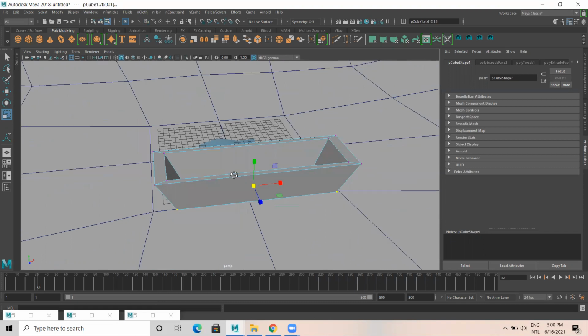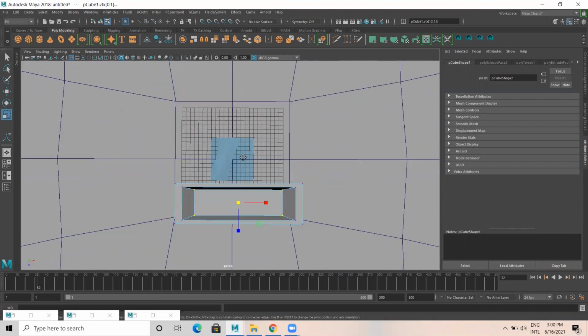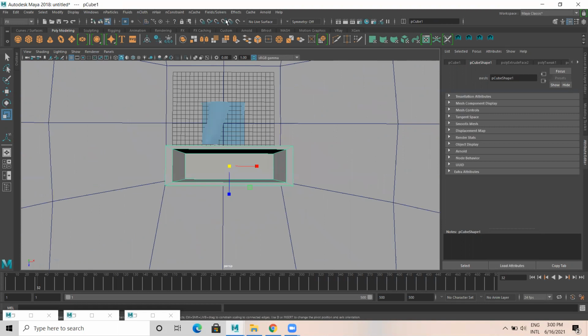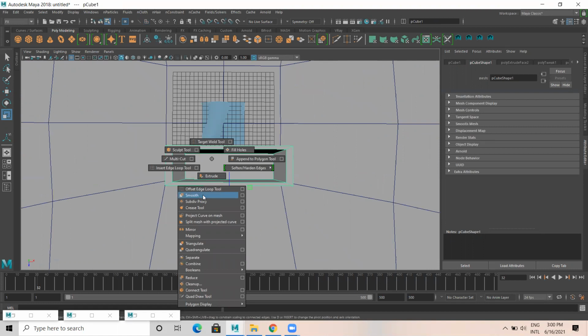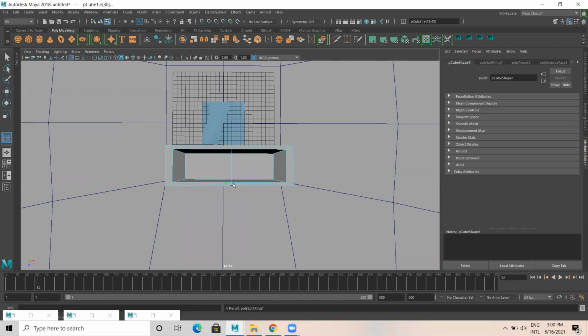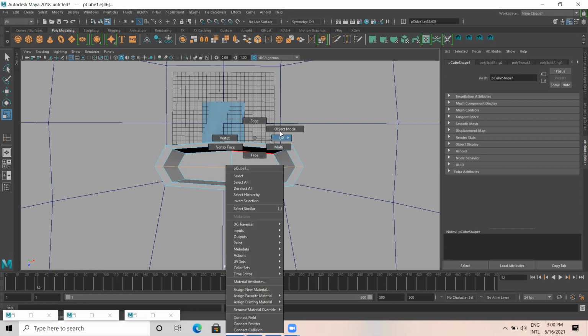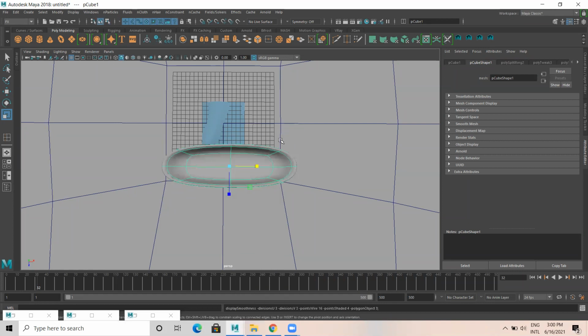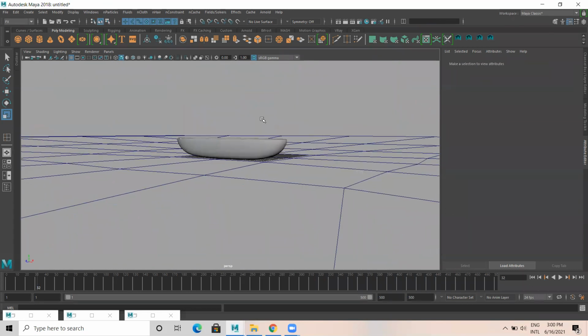Something like this. And let me add a few meshes to this. Those are insert edge loop. Like this. Fine, you have a boat something like this.